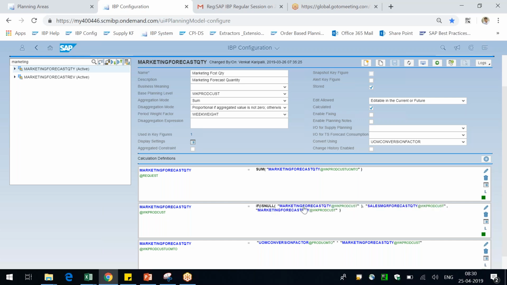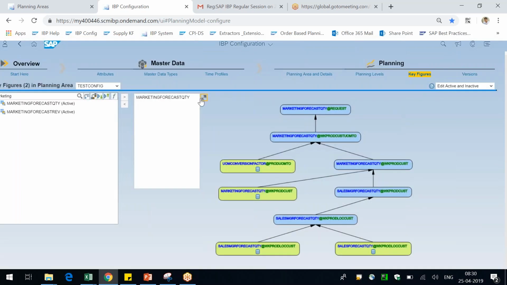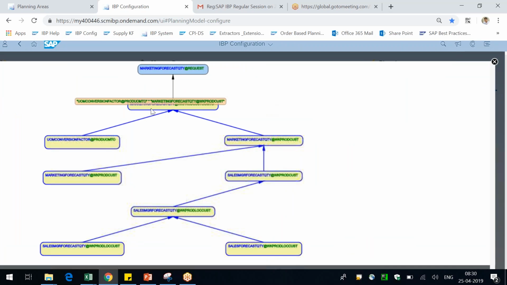That means it is first looking for marketing forecast. If it is null, then it has to read the sales manager forecast. If it is not null, then it can view the marketing forecast. I can also change it to the formula view, and oh boom, there's a big formula behind it. So let me zoom this out or maybe maximize this. So yeah, this is where our marketing forecast is. It's kind of a tree diagram, and how the values are getting populated.